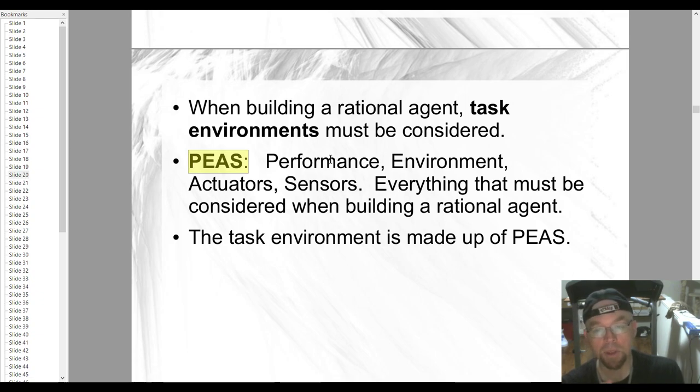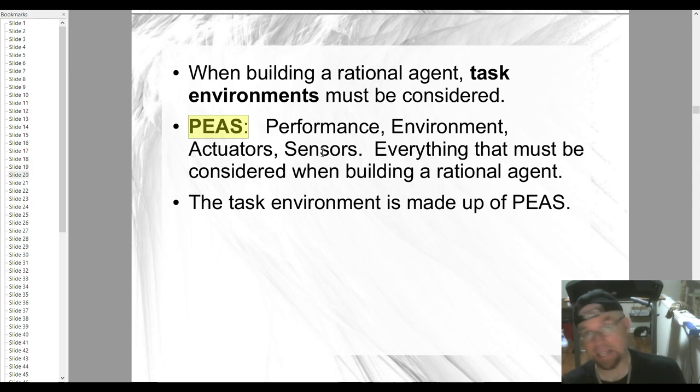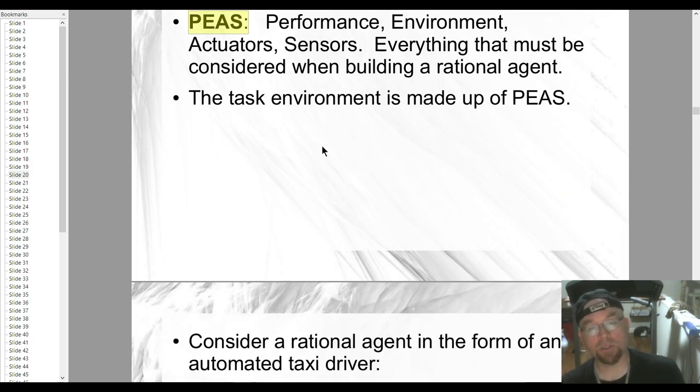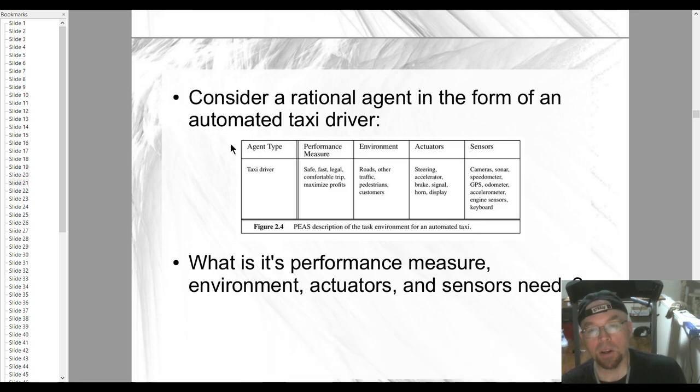And once you've defined the actuators, that tells you what kind of choices it can make. You have to be able to evaluate those choices based off the performance measure. The types of choices you can make are going to be determined by your environment, and the types of actuators and sensors you're going to need. So it's all kind of intermingled, it's all related. So the task environment is made up of PEAS. Just remember PEAS. Who doesn't like peas, right? Peas are good.